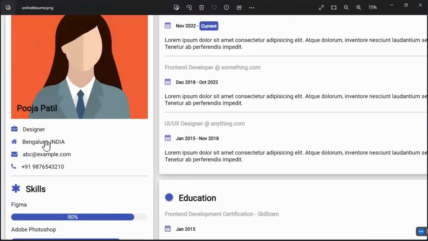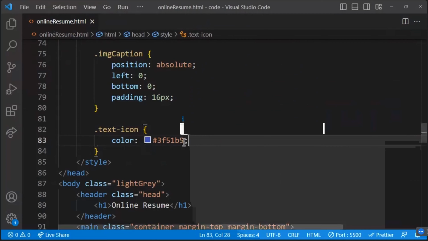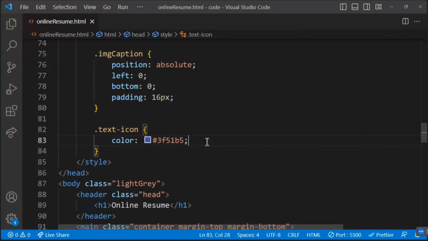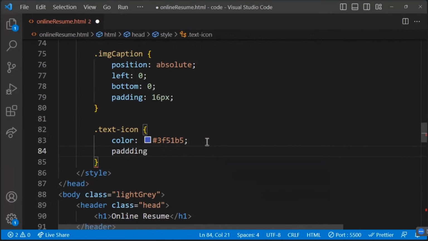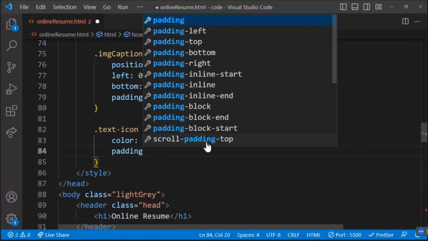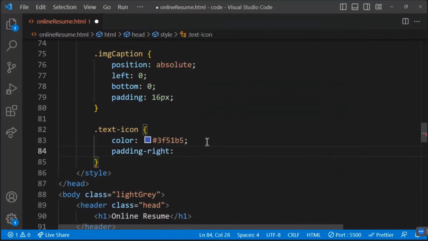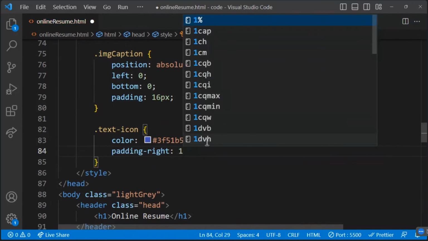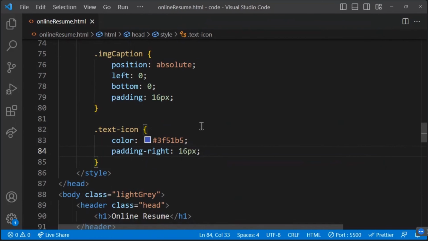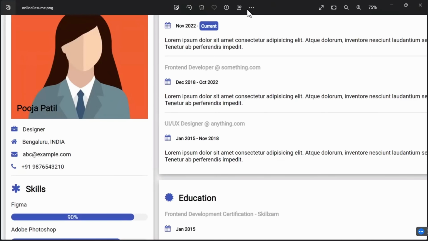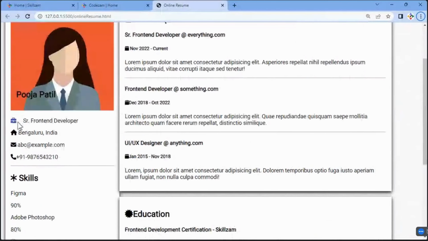But there is some need here. There is a spacing that has been set on the right side of the icon that we can go ahead and set. How can I set that spacing? I can try to utilize padding, only on the right side. Padding right, I can say 15 pixel, or let's say 16 pixel. Save it, and let's see. Yeah, this is good.